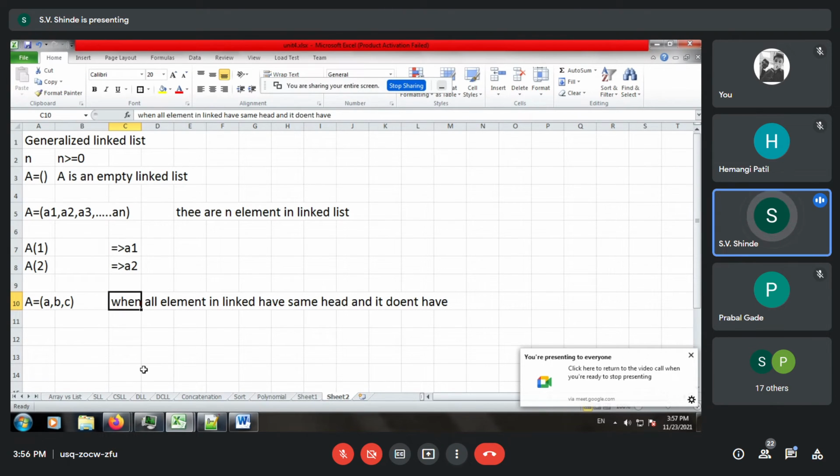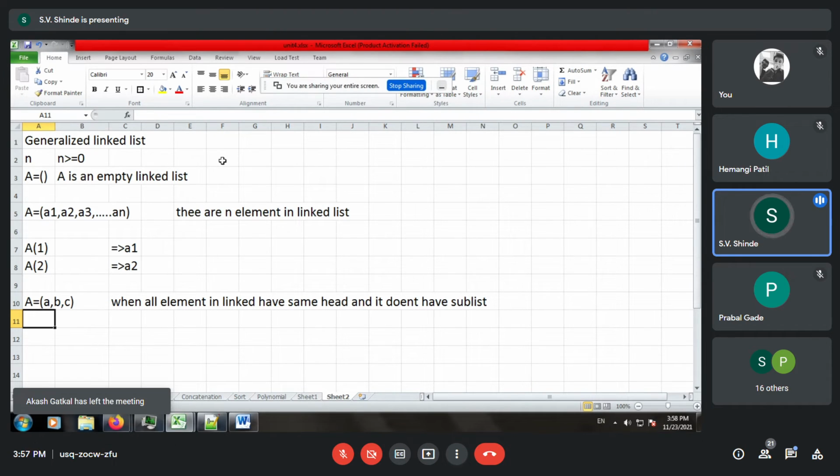Okay, so when all elements in the linked list have same head and it doesn't have any sublist, so each element can be termed as an atomic one. So A is an atom, B is an atom, C is an atom. Now let us check some another example. I'll create a linked list B with a particular tuple representation.